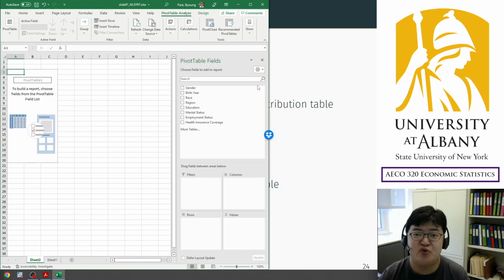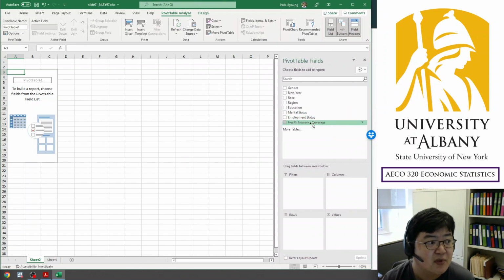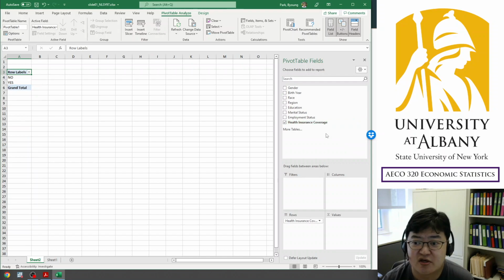By the way, this is a purely introductory demonstration of the pivot table, because many of you don't know this function at all. It is a very useful function built into Excel. I hope you understand this. So you see options here. I am going to choose health insurance coverage. And if you click that, it automatically goes to rows.